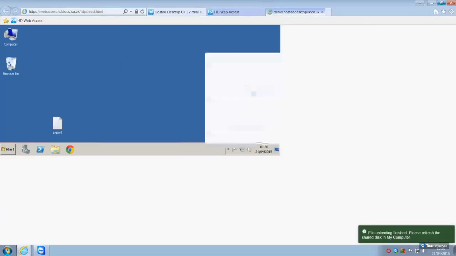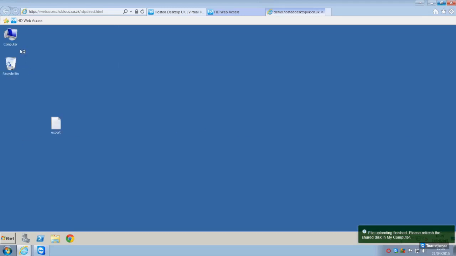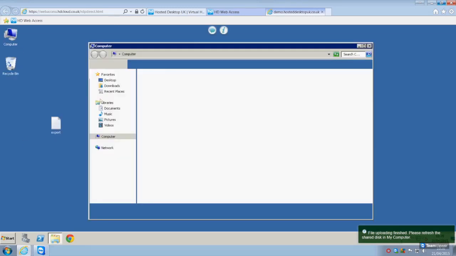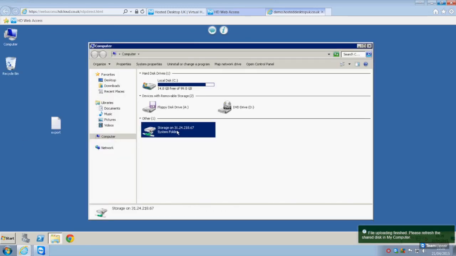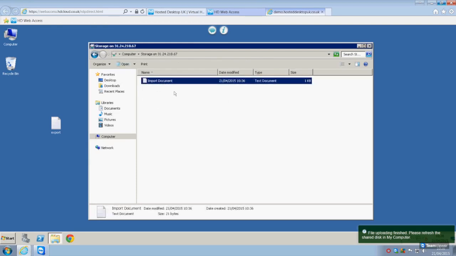So we just go back a moment. We're going to go to our computer. We're going to go to the shared storage pool. This pool is a bit like a working area. It's just showing us our file that we've imported in earlier. From there we can drag and drop it to anywhere on a hosted desktop or copy and paste it into an E or S drive if you have one of those.